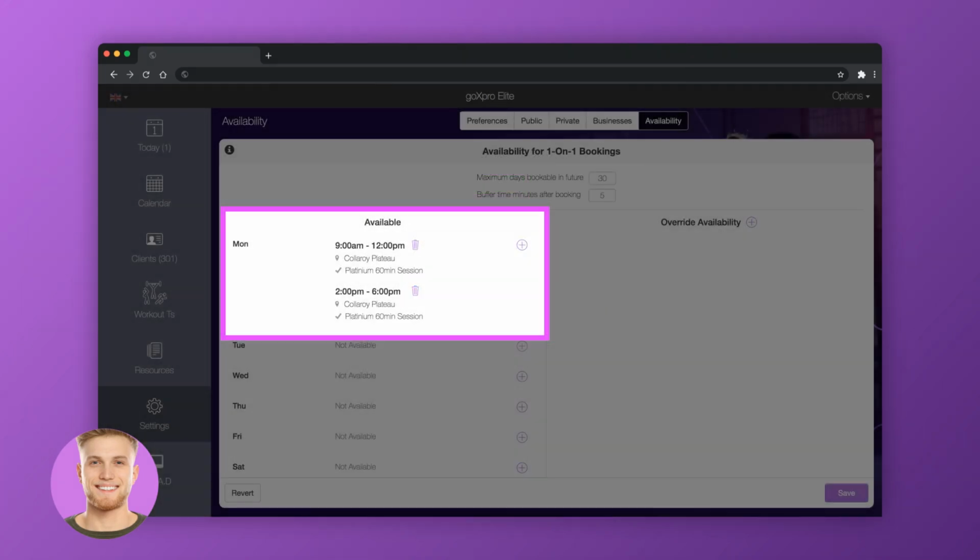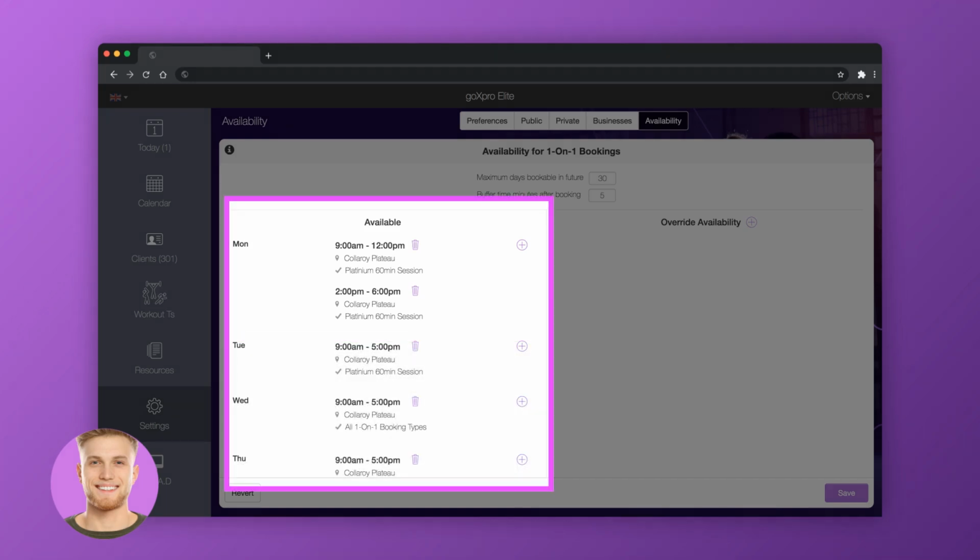I've now set my default availability for every Monday to be in the morning from 9 a.m. to 12 p.m. and in the afternoon from 2 p.m. to 6 p.m. at the same location. I could, however, have chosen a different location for each of my available blocks of time. Following the same procedure, I can set up the rest of my default availabilities for the week.